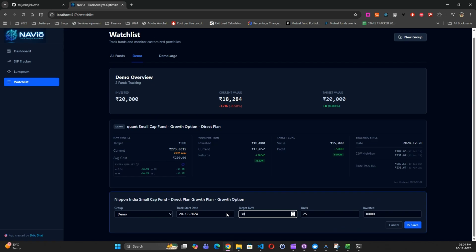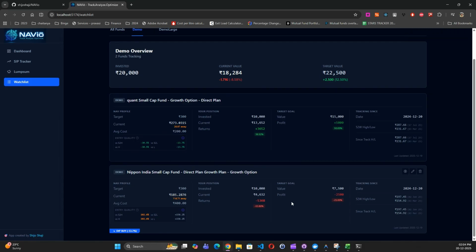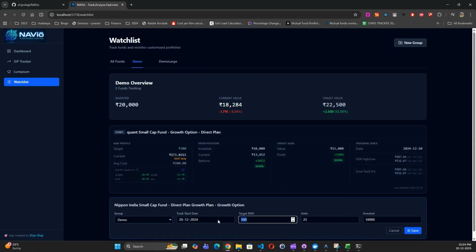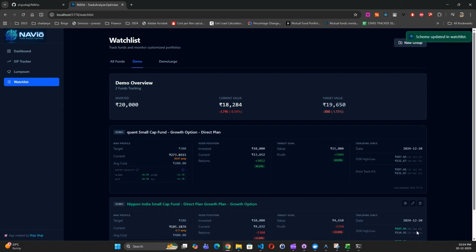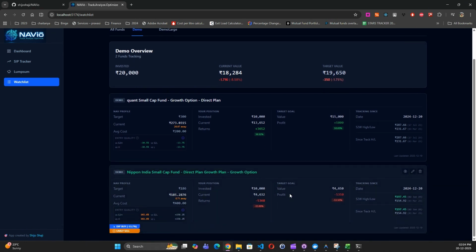I'll make it as 300. Okay, you see, as and when the target is more, it says how many points we're away, right? So we have at 185. So let's say I am at 186 now. The target is at 186. Okay, now see, when it is 186, you see the green is coming, because the moment in the past if you had a value crossing a target, the title becomes green, so that it's an indication.